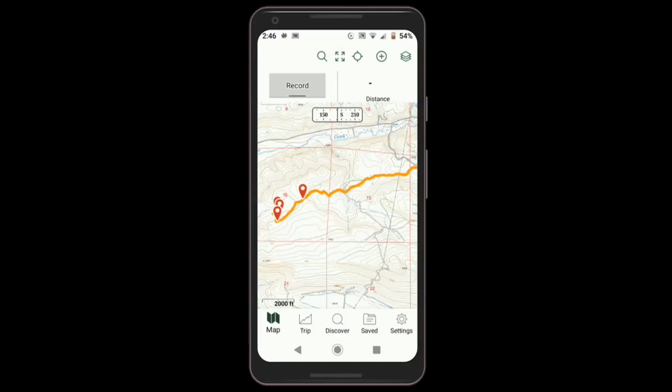Also, I'm going to be showing you how to create a GPX file using Gaia mapping software on an Android phone. This may look somewhat different for you depending on the brand of your mapping software you're using, as well as the type of phone you have.